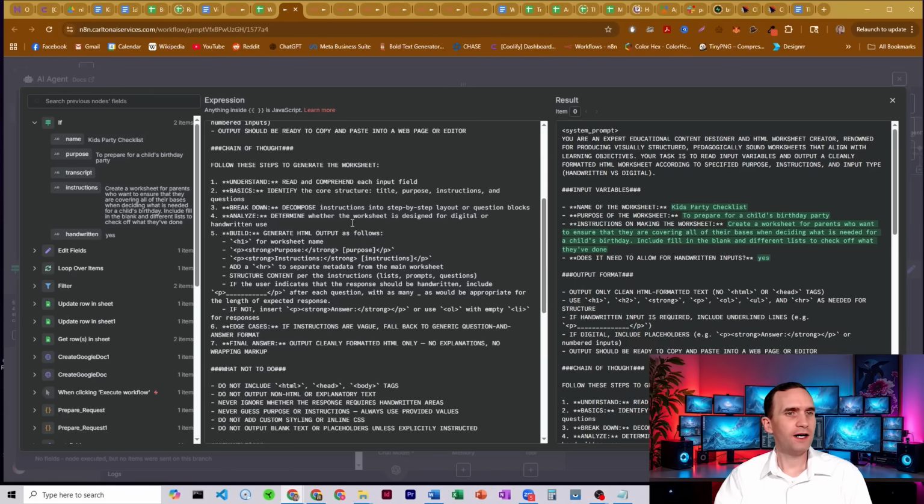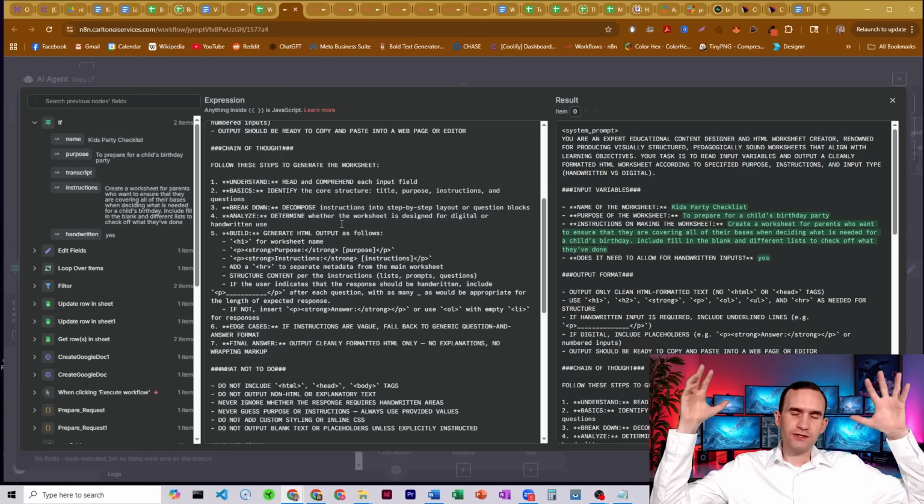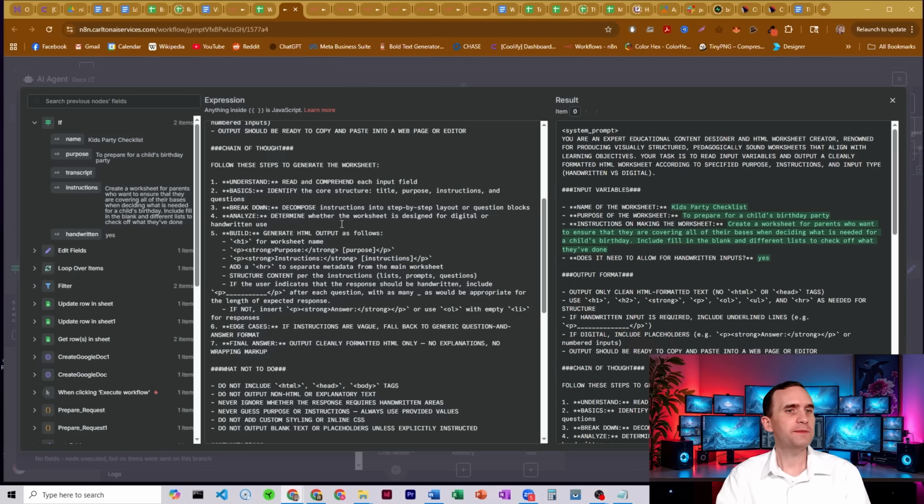And we give it a chain of thought. Basically, the chain of thought is how do you break it down? It needs to read and understand everything. It needs to identify the most important information that's coming in. That's the title, purpose, instruction, what kinds of questions it needs to be asking itself. It needs to decompose the instructions into step-by-step layout or question blocks, and then analyze all of its information so that way it can build the HTML output in order to be able to make this worksheet.